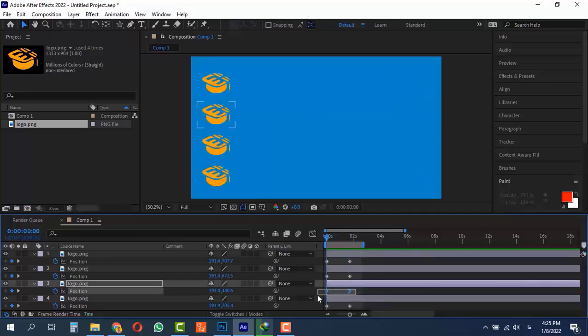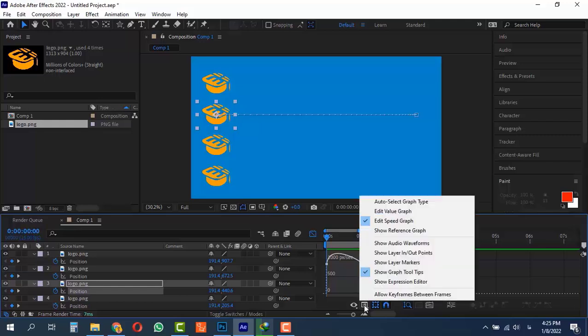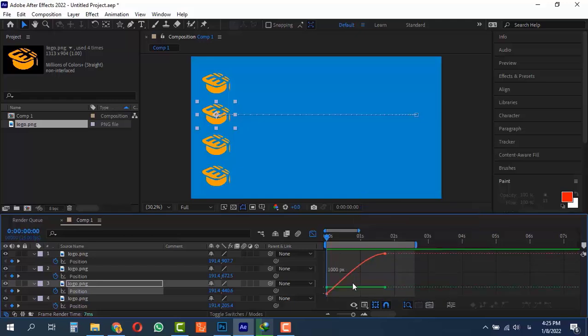Now to make it clear, I will show you this in Graph Editor. If you select these 2 keyframes, then open the Graph Editor section, you will see a curve. And this curve may be a speed graph or a value graph. If you want to specify the type of curve, from here, select one of them. Value graph and speed graph. What is the difference between them? To make you understand, I make this bigger with the key below Escape.